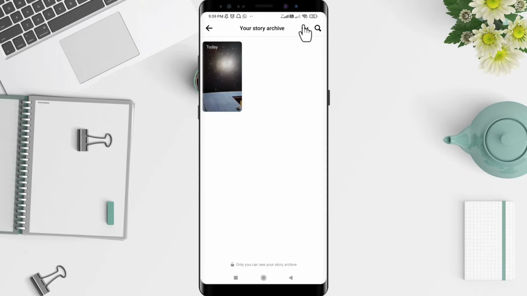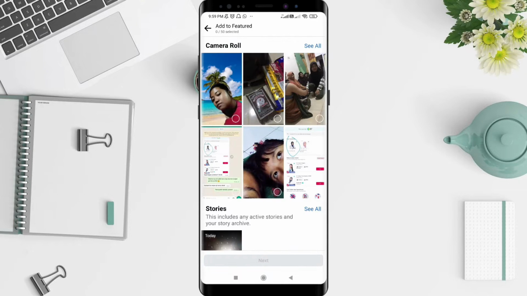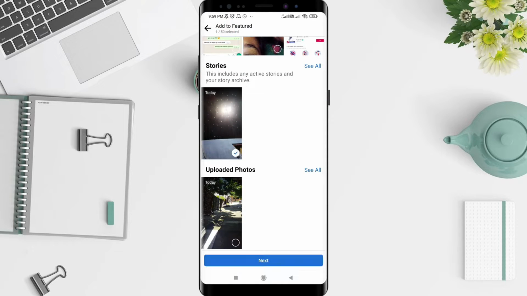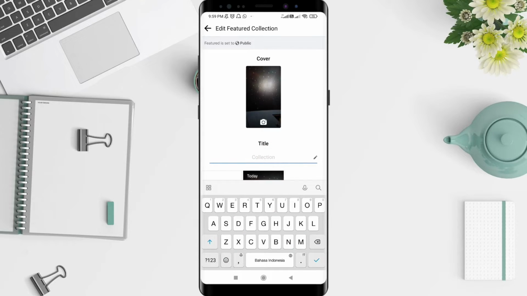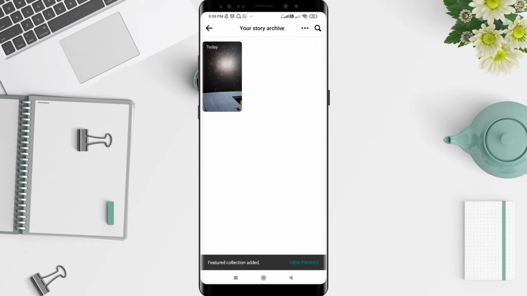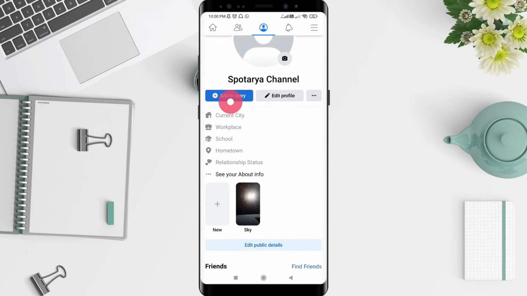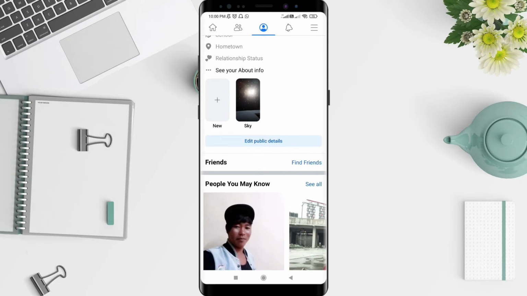Next, you can click on the three dots. Create feature collection. Click on. Click here and next. You can type the title of the highlight and save. Okay, feature collection added, or highlight is added. Go to the profile and the highlight is shown on your profile.